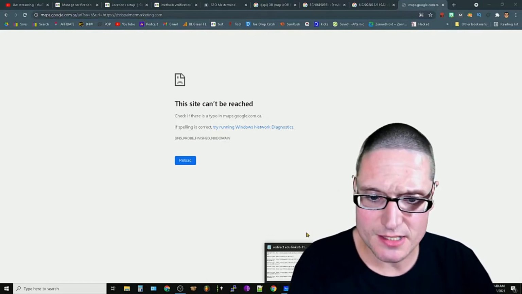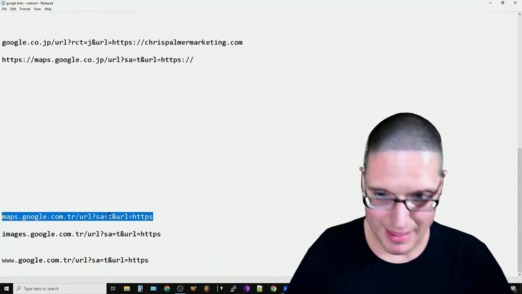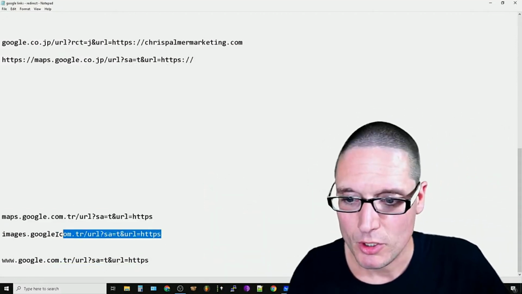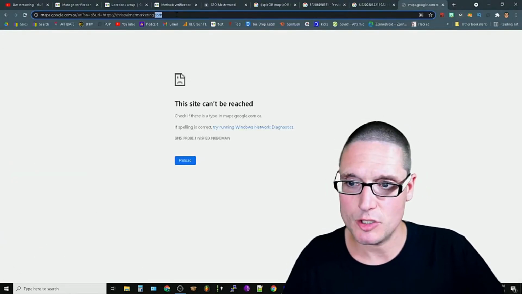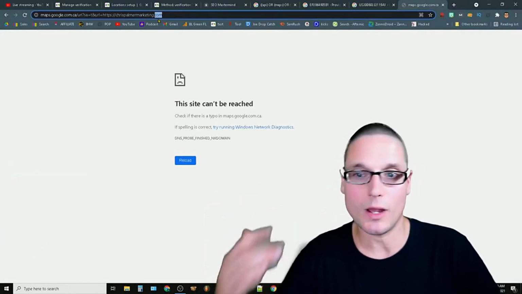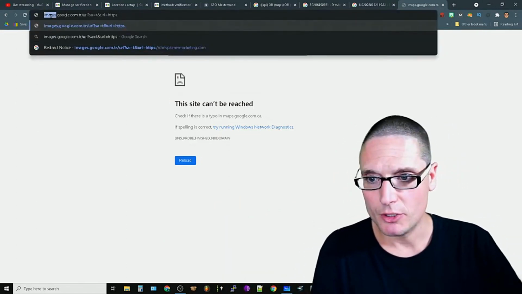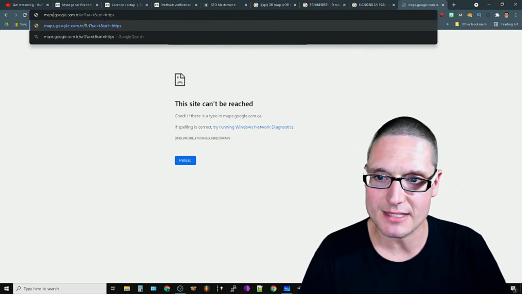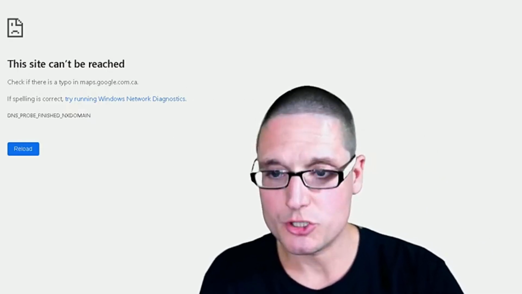Now, some of these particular Google properties, whether it's Maps or whatever the case may be, some of them do not allow particular types of redirects. So you might have to try different variations. That's why I gave you these different kinds. In order to get it to pop, you will need to try different variations. So what we'll do is go to maps.google.com.tr, URL SA HTTPS, and then we'll try the .com.